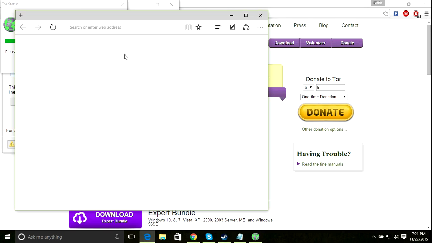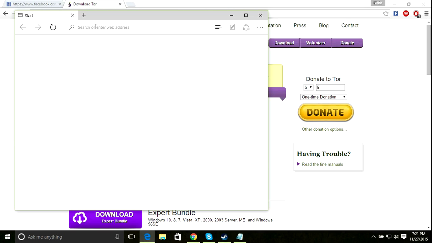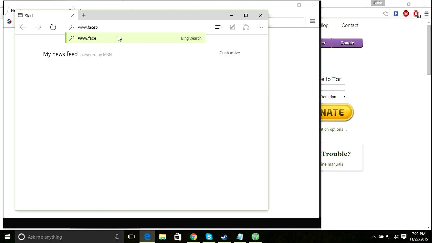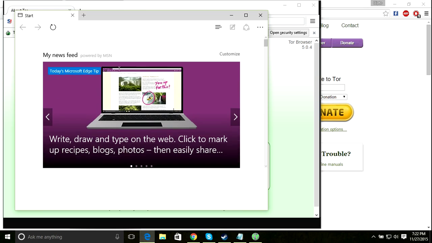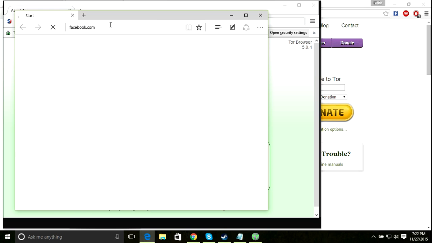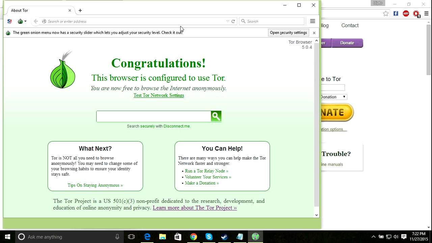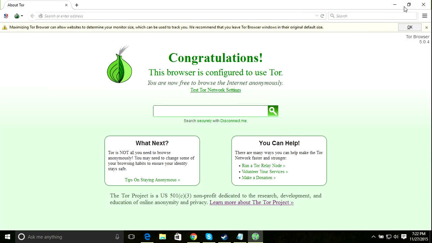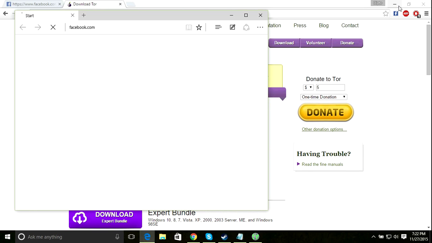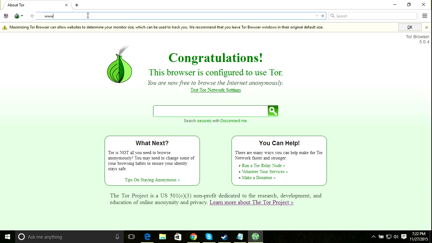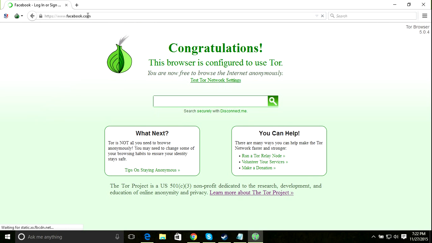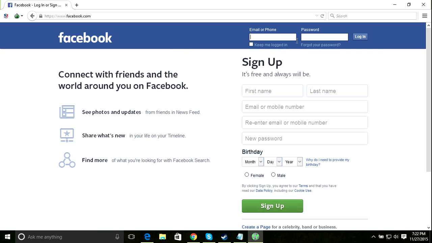I tried from Internet Explorer too, but it does not work. So it's opened and perfectly installed on my computer. Right now I'm trying to use it here. I hope it will work. Yeah, as you can see, it worked perfectly.